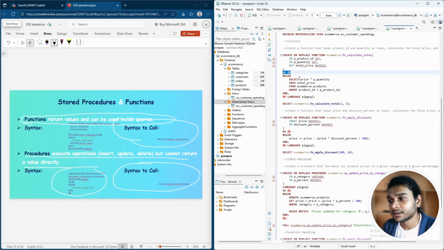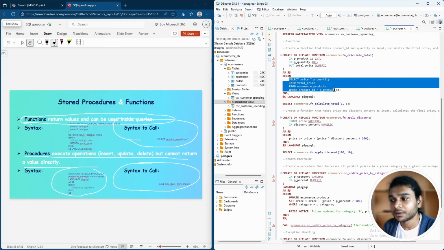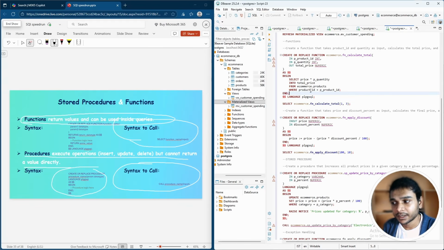Here, use AS to begin a function. Use these two dollar symbols when we write anything in the language PLPGSQL. PLPGSQL stands for Procedural Language PostgreSQL. We begin the function: we select price times quantity into total price from ecommerce products, where product ID equals p_product_id, where p_quantity is the quantity that we pass, and p_product_id is the product ID that we pass.